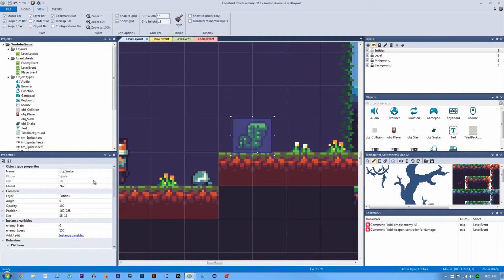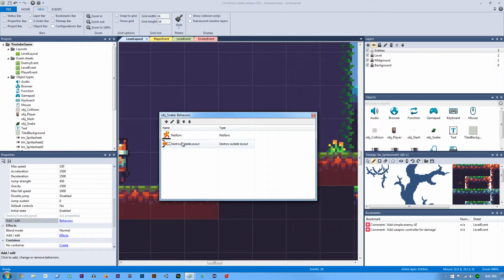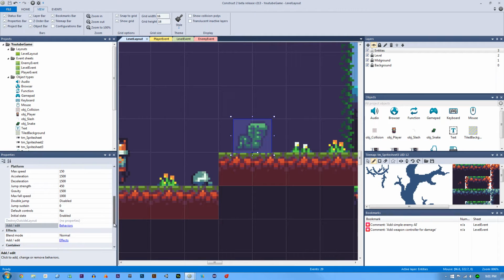Now I gave us a few properties here. I gave us two behaviors. I gave us a platform and a destroy outside layout. The destroy outside layout should be self-explanatory, but I gave us a platform behavior. Now this platform behavior, you might be saying, why do we have that on our enemy? Well, the reason is because we can disable the controls altogether, and then we can simulate the controls. So that's what I did. I turned off default controls just like we did with our player.